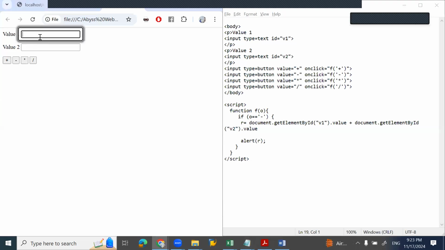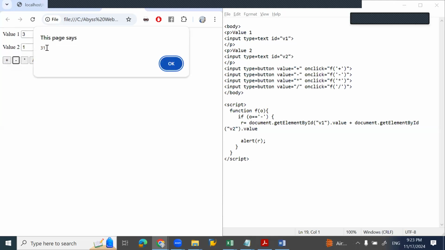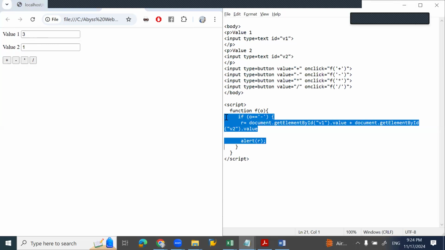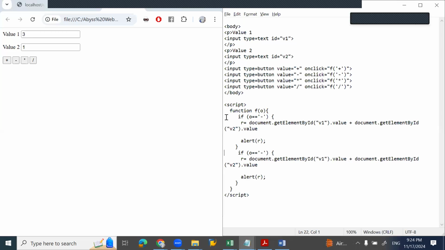So if it is like 3 and 1, and I say minus, see that? I got 31. You know how to fix this problem, right? Put x minus y like that. Yeah, something like that. If it is minus, it will come inside. Similarly, you can do the same for the others as well. For example, if it is minus, then it should be minus. If it is multiply, it should be multiply.